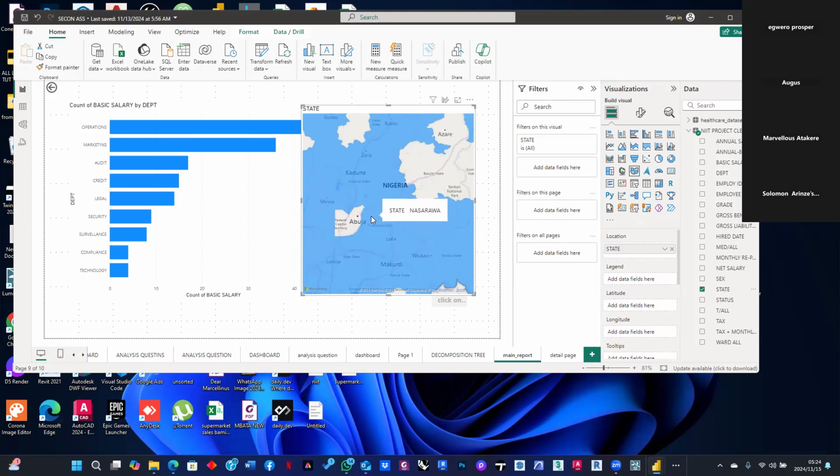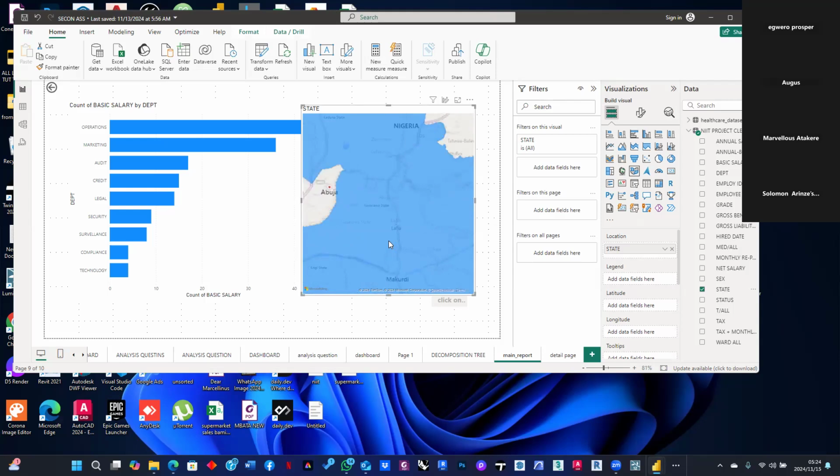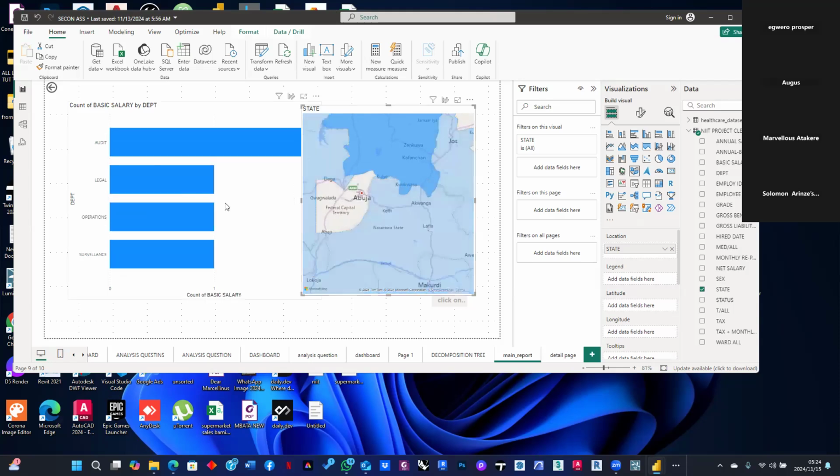Are you clicking? Kogi, yes. Click. Let's see how it's going to slice your current report. Have you selected anyone at all? No, I'm looking for the Kogi. Okay, just look for anyone. Even though not Kogi, just look for anyone you can easily see. Go and click. This is Kaduna, right? This is Kaduna. Good. Now check what happened on your report.